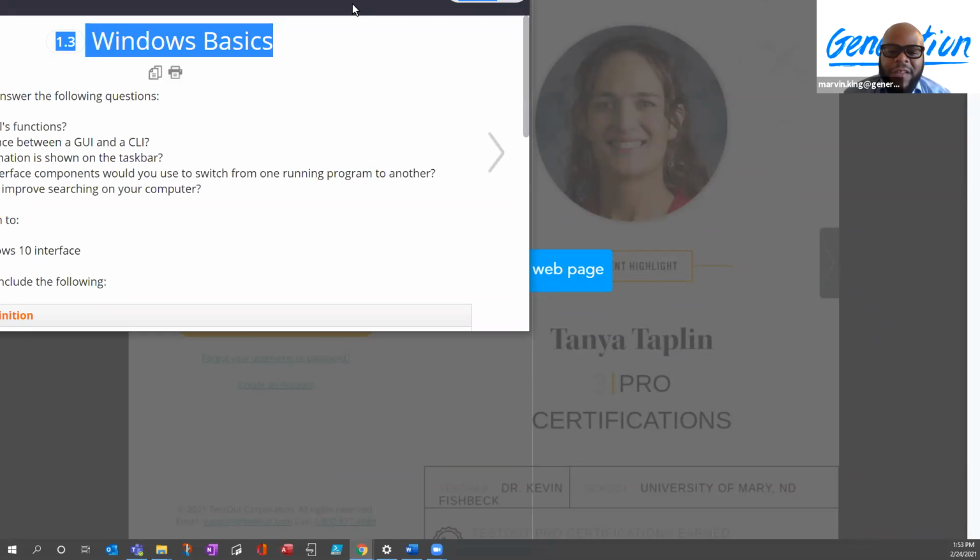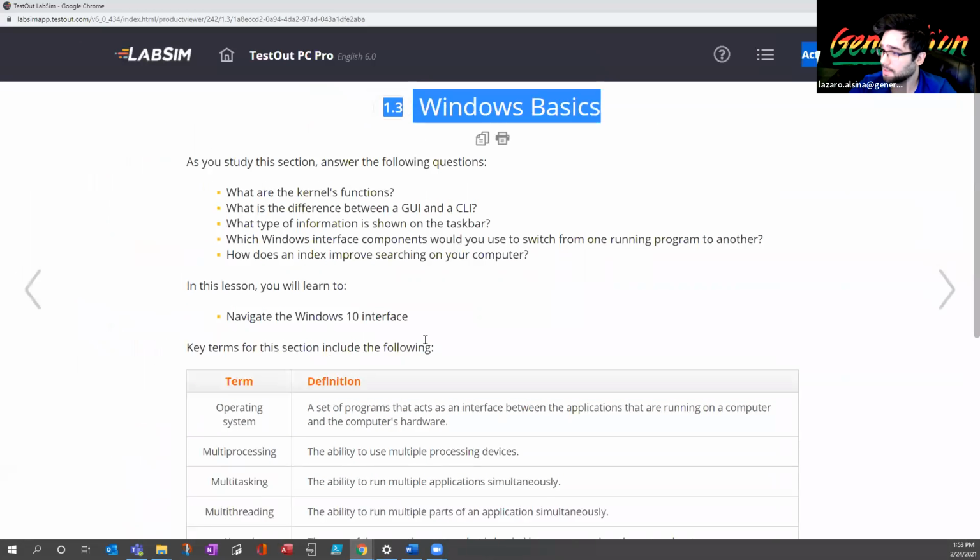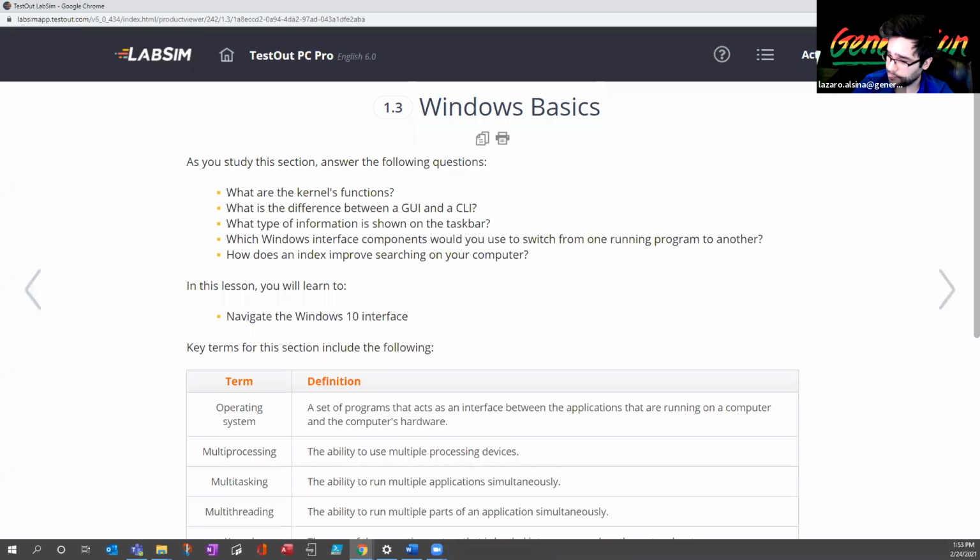He has a lab that ties directly into what we're doing right now. All right, it's going to be basically test out time, as I like to call it.